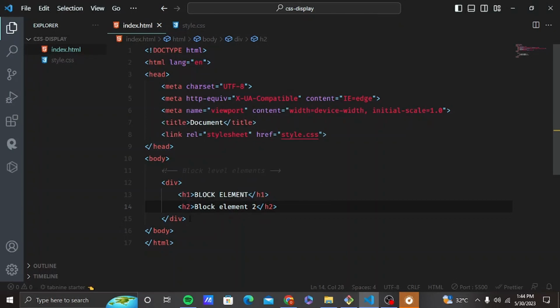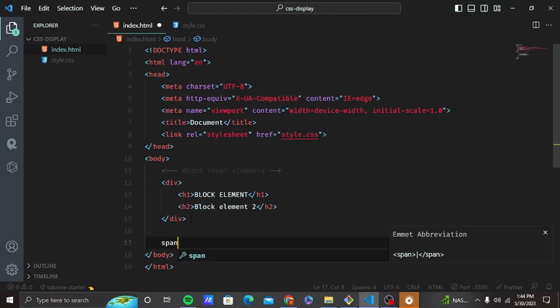The second display property is inline element. It's just the opposite of block level elements. An inline element does not start on a new line, and it only takes as much width as necessary. An example of an inline element is span. Let's create a span. First of all, let's put our comment here.